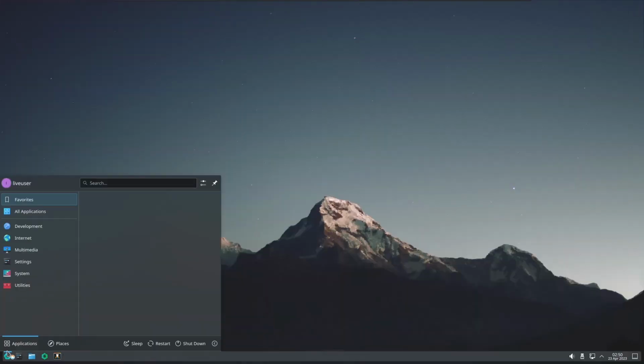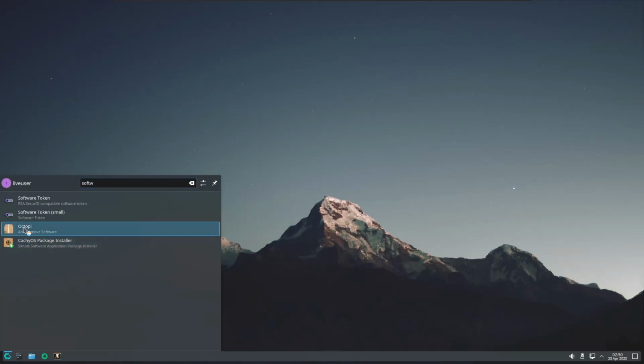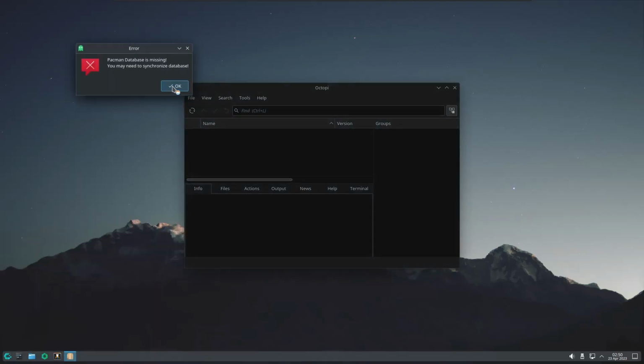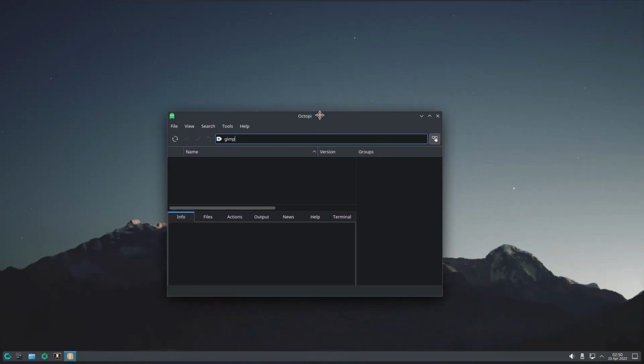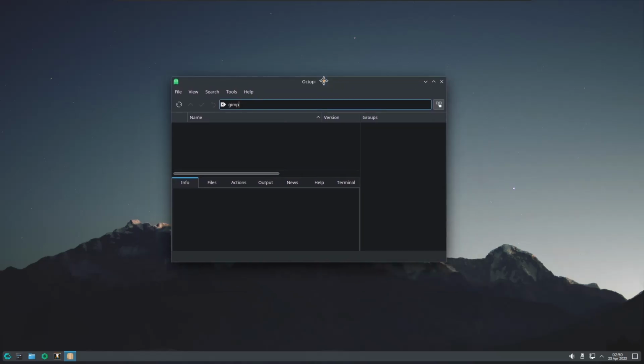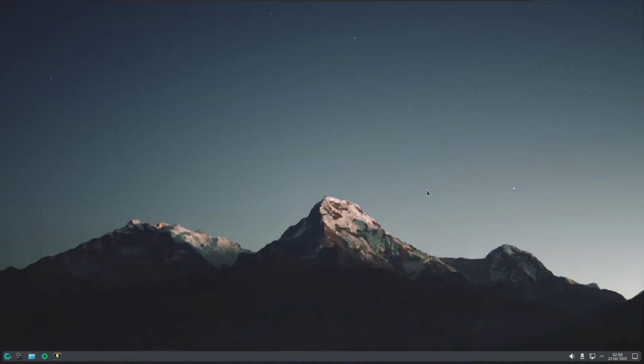If you come back down, another thing I want to point out software-wise is you do have Octopi. Octopi is pretty simple. Right now, it's telling me that the Pacman database is missing. You may need to synchronize the database. That will happen once you install it. Like if you go up here and do a search for GIMP, it's not going to find it because the database hasn't been refreshed. But once you install it to a virtual machine, you'll be able to refresh that and search for all the applications you're going to need. So you can install by Octopi, you can install with the Cachy OS package installer, or you can also use Flatpaks. So you have several ways to get the applications that you want.